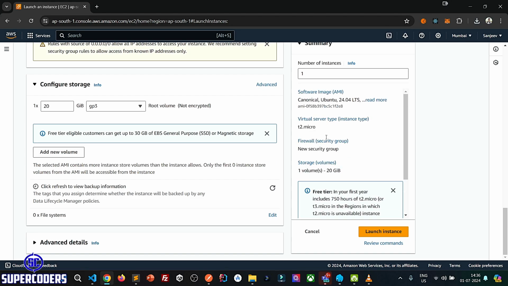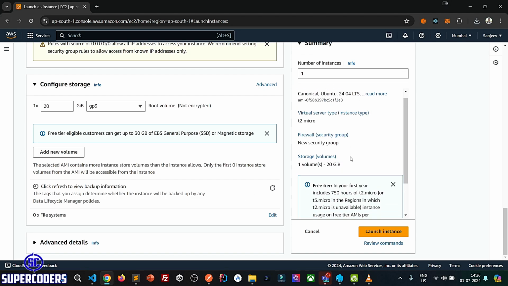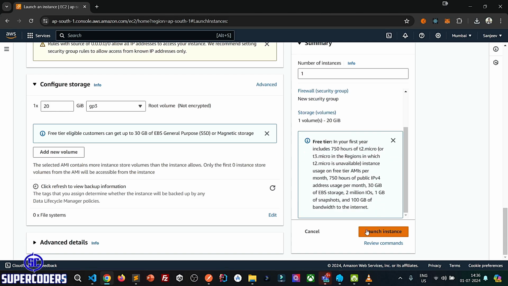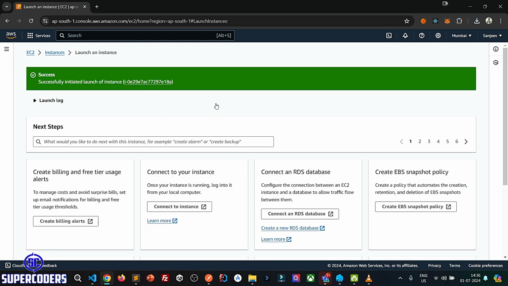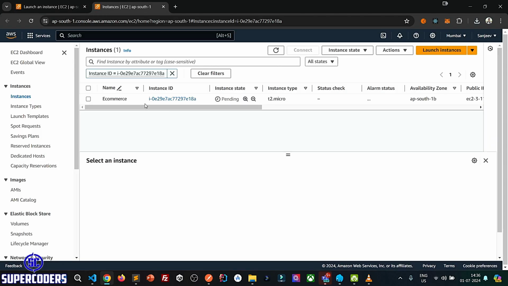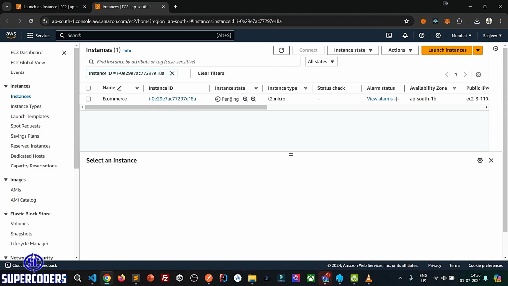And we have all the things like instance, software, and other details showing. Just click on launch instance. Now AWS will create your instance. If you see, the instance is created. If you click on this instance, you can see it. It is being created right now, in pending state, so wait for a few moments.